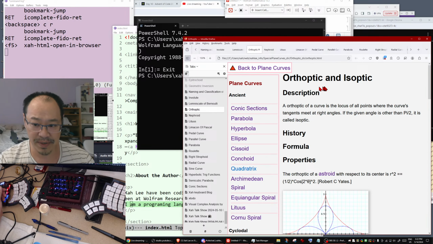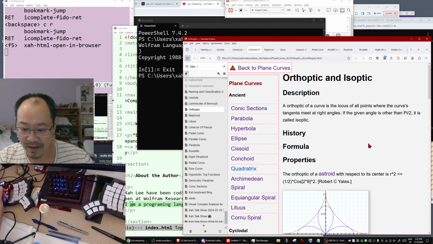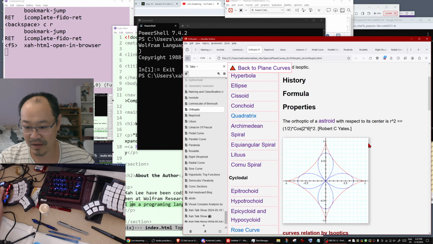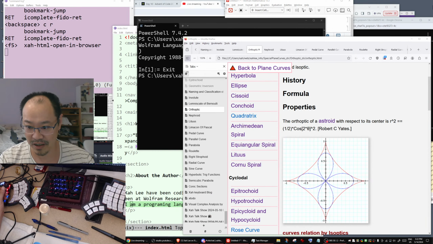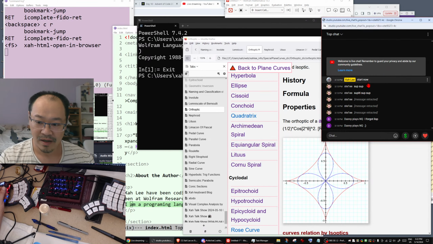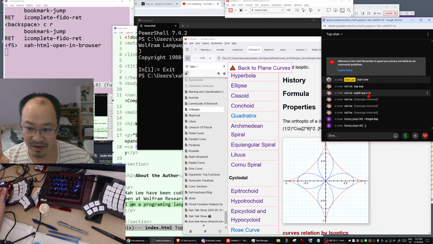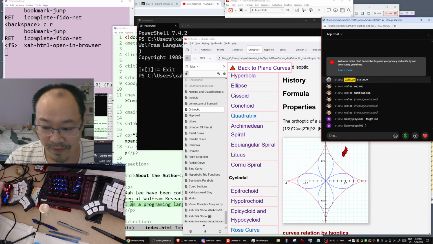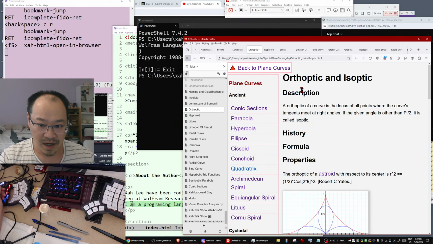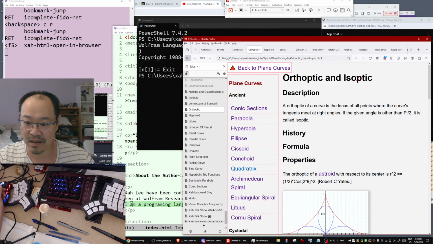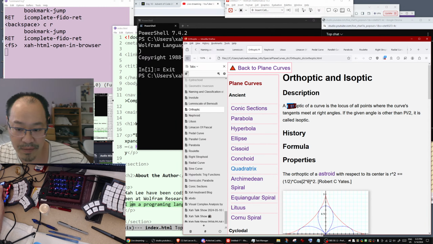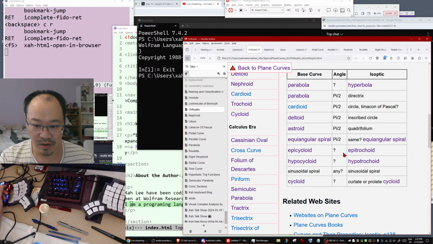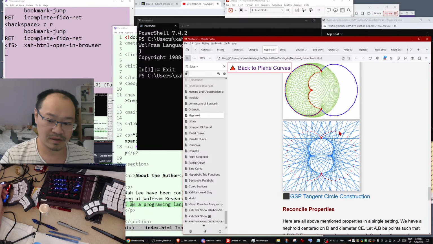For example, this orthoptic and isoptic. I wrote this long ago, 25 years ago, in 1995, when I was a teen, when I was a hot shot. So if you are younger and you have nothing to do, you hang on 4chan every day, do something when you are young. About orthoptic and isoptic, actually, I don't remember exactly what they are. An orthoptic curve is a locus of all points where the curve's tangents meet at right angles. Anyway, there's lots of information.